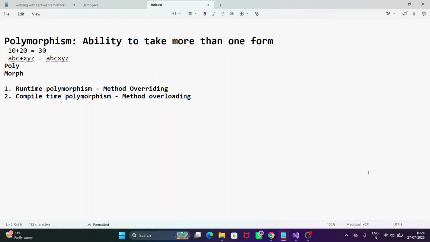Means a single operator is performing multiple formats. If you provide integer numbers, then it will perform addition. If you provide string type data, then it will perform the concatenation operation. This feature is considered polymorphism. And within polymorphism, we have two types. One is compile time polymorphism and the second one is runtime polymorphism.